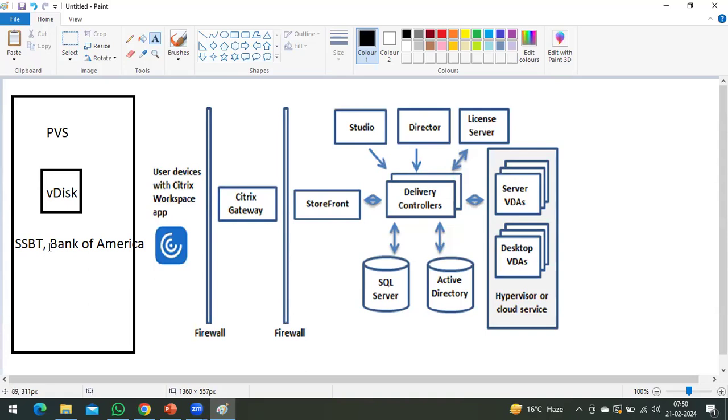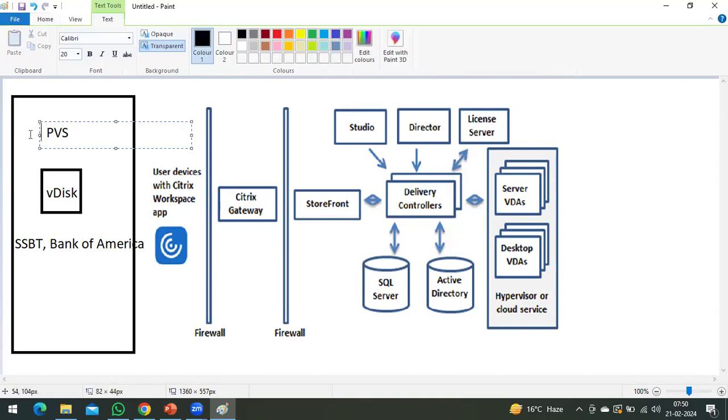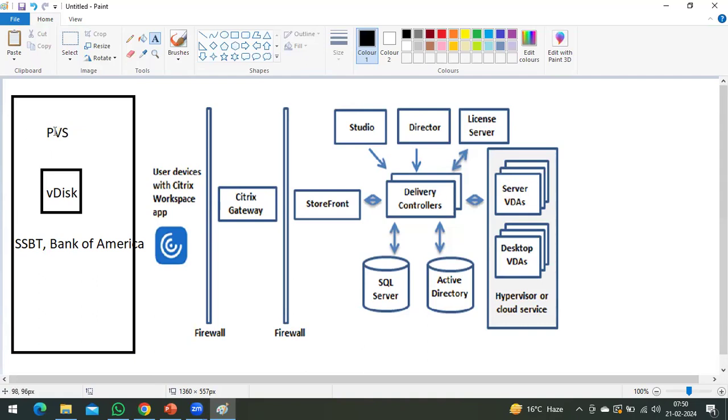so for big giants, PVS is recommended by Citrix, but there is no other option. Why? Because they are the older guys, and their entire infra is still running on PVS, and they cannot migrate their data center so quickly. It will be very, very costly if they go with MCS, Machine Creation Services.